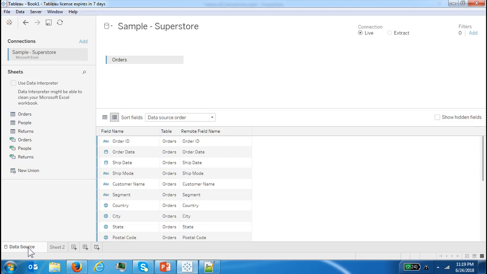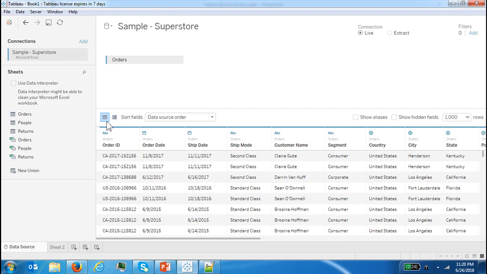Now first of all, let's plan our data source. At the center of Tableau is the data. Here I can see the data grid, where I have the Orders table selected from the Superstore Excel. And I can see all the data values here, like the Order ID, Order Date, Ship Mode, Customer Name, and the other information.